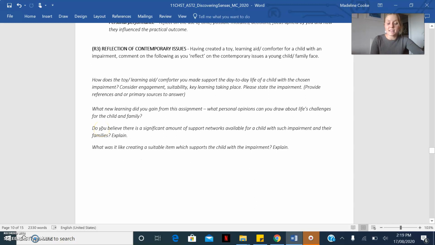Do you believe there's a significant amount of support networks available for a child with such an impairment and their families? You need to explain why. Perhaps find some websites or programs that kids can go into that might be of help in this instance. You either do believe it, or from your research, there might not be any support around for them. And what impact does that have on the child and the families?